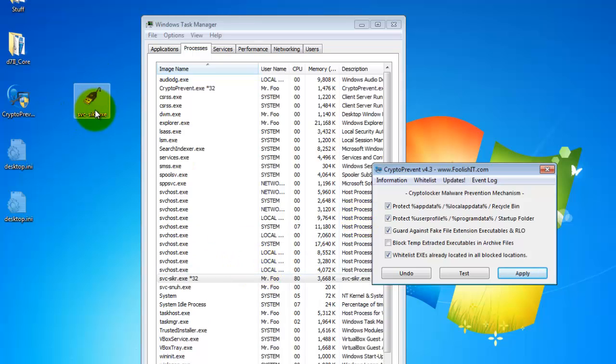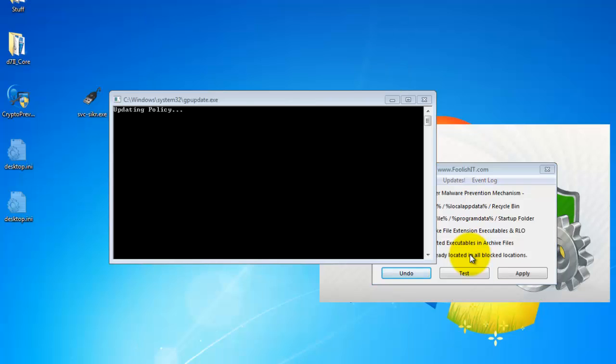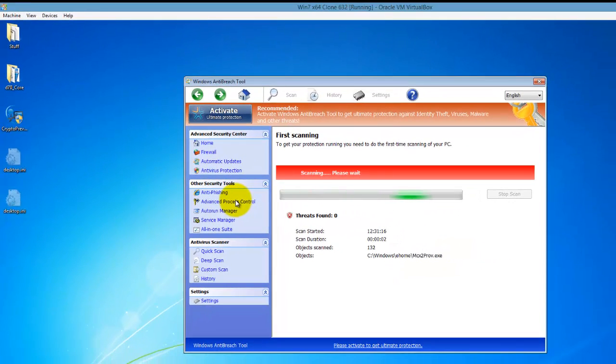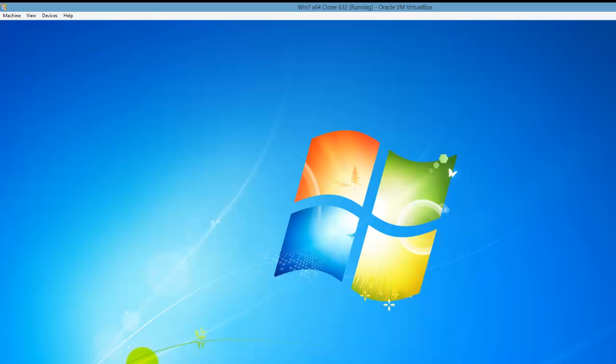The malicious executable is no longer running and it has not been able to infect the system because it plants itself in places that Crypto Prevent's policies protect. So watch what happens when I remove the policies. And immediately you'll see we have our Windows anti-breach tool. And the program also disappears from the desktop, because it's now actually infected the system. So I'm going to give it a quick restart and we'll make sure that the hooks are in the system real good.